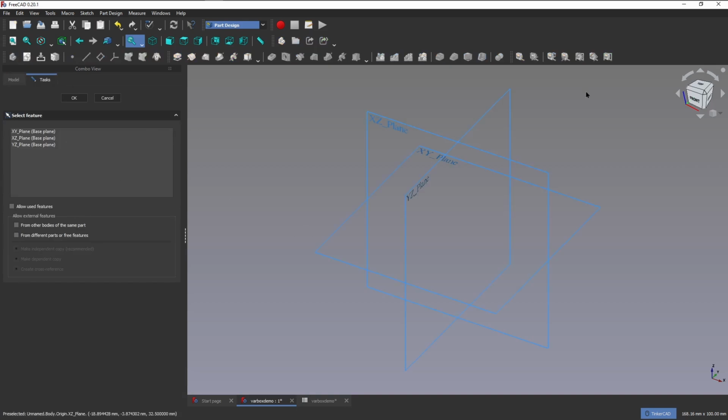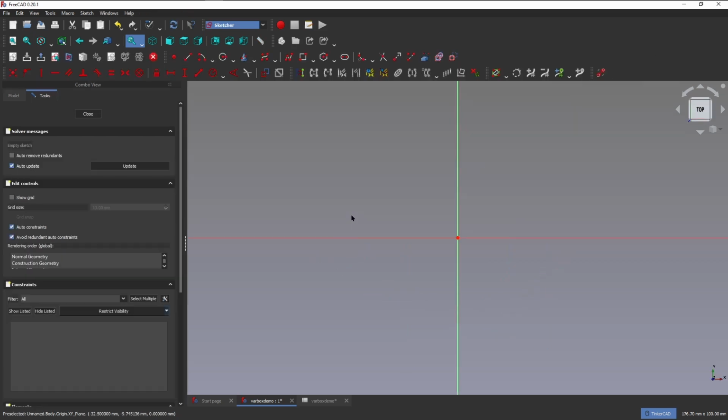I want to look down on it. If you see this little indicator up here, top, front, right. So if we're looking down on it, it's going to be the XY plane. So here we are in the XY plane. So we're going to create our centered rectangle.